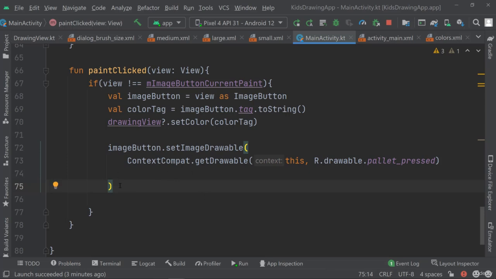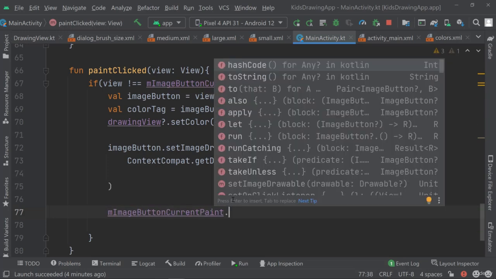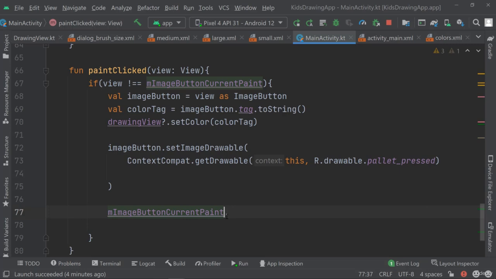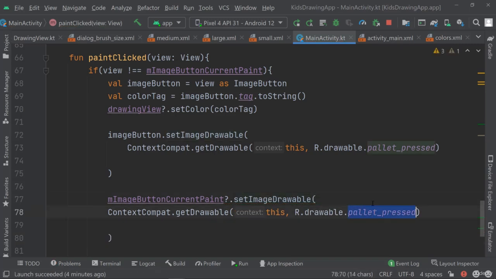And then to the one that we had pressed before, so the M image button current paint that we had assigned before, we also need to set its drawable. But because this is a nullable, we need to add the question mark, and we can just do the same thing. So let's copy that part here, and then just not use palette pressed, but palette normal. So what we're saying is the button that we just pressed on should now become the pressed button. So use this drawable that says palette pressed, and the one that is unselected should be set to palette normal.